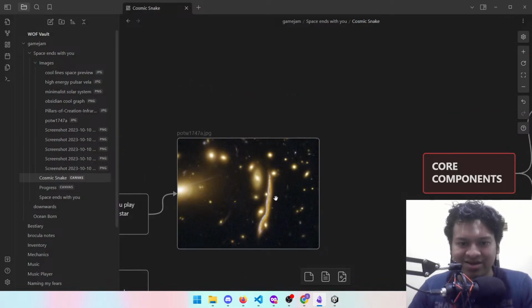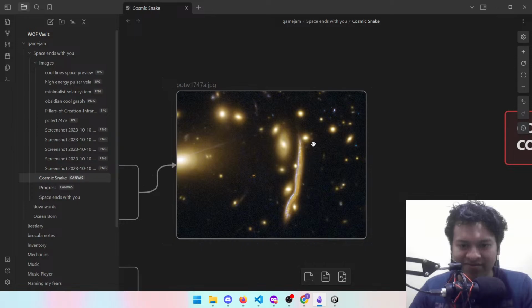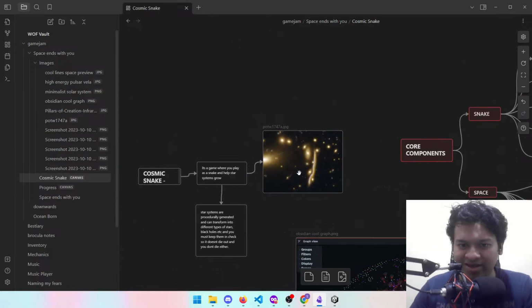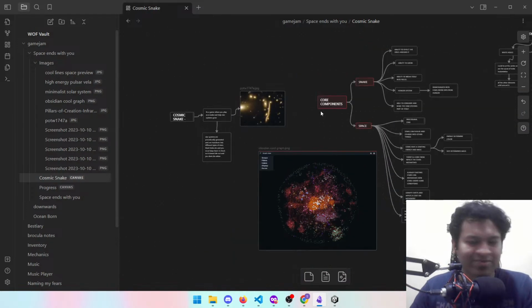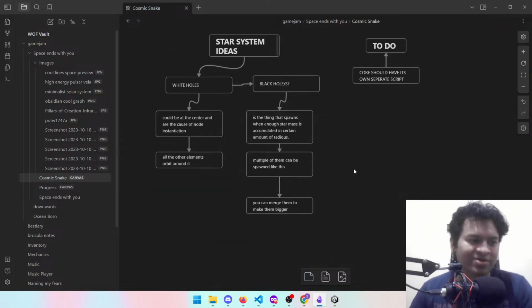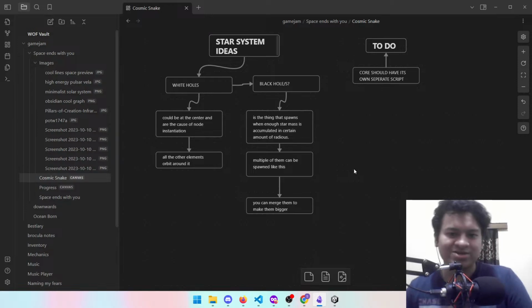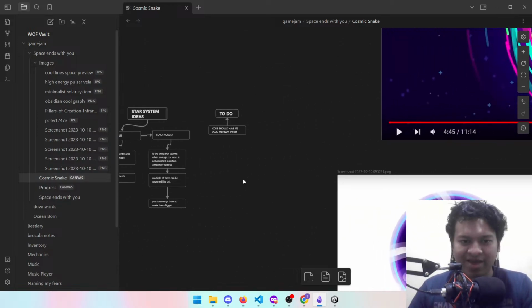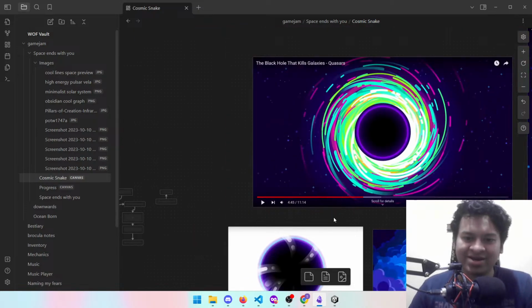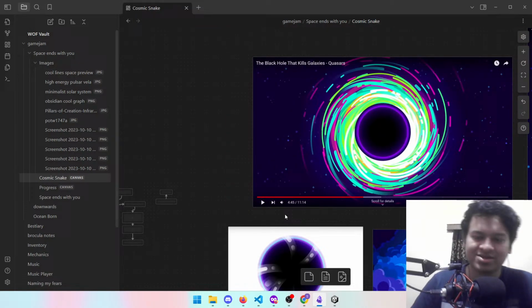This is an actual image of a snake-like thing in the cosmos. They named it the cosmic snake. I think it looks nice. I think there is something to the concept. I just want to do it because it seems nice and it's kind of small. I have some other ideas which are not small. So I thought, let's start with the smaller ideas and then we'll move on to the bigger ones.